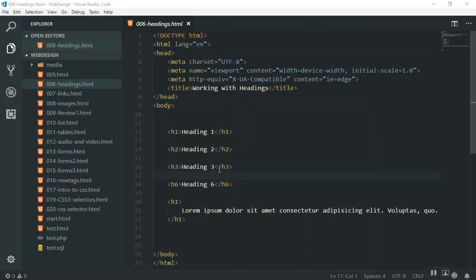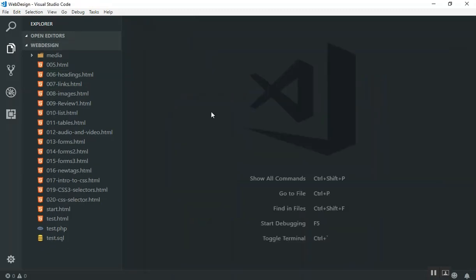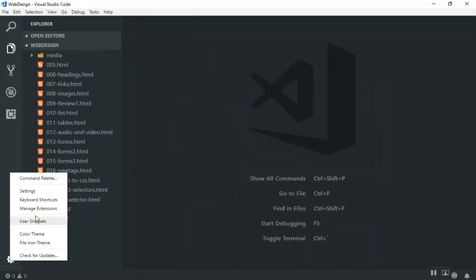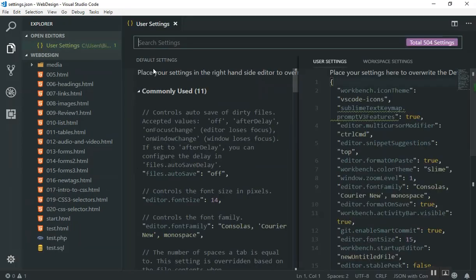Let's customize our Visual Studio Code in this video. In the previous video we installed a theme and came to know about all the menus, and in this video let's do some more settings. If you go to the settings, of course, from here it will show you all the settings. On this side of your application you can see the settings which are by default, and on the right side the settings which have been saved for the user.